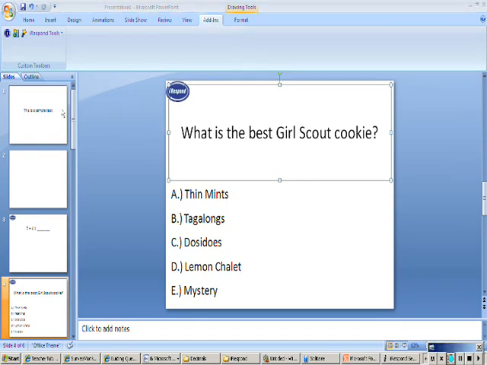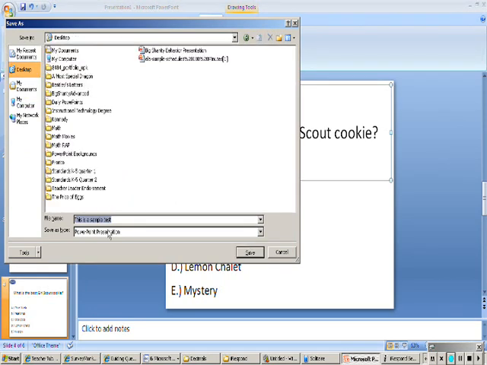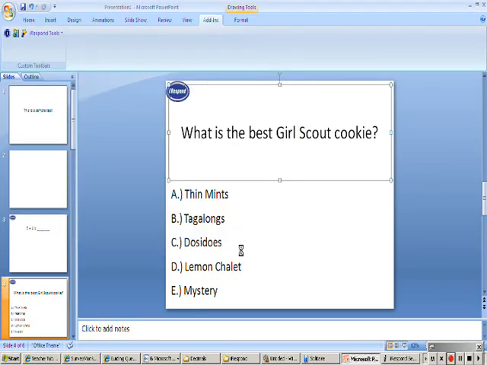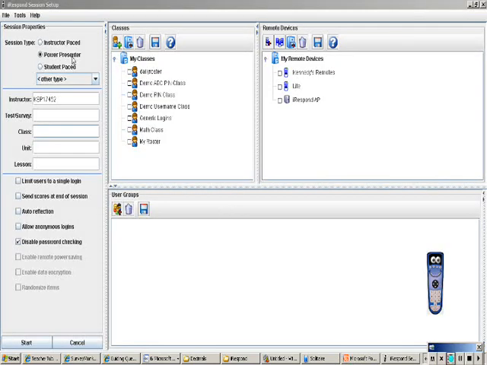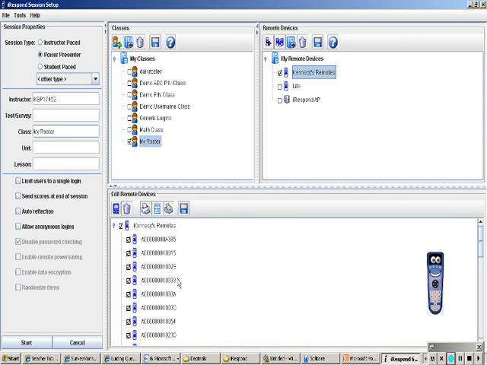Now that I have created my PowerPoint, I'm going to go in and save this as a PowerPoint presentation. We'll just save it to the desktop for now. And it has been saved. Now all I have to do is go back into iRespond, click on Power Presenter, and work my way across the rest of the top. I'm going to do this with my regular class, so I choose My Roster, and I see those names appear. I'm going to use My Remotes, so Kennedy's Remotes, and I see those appear.